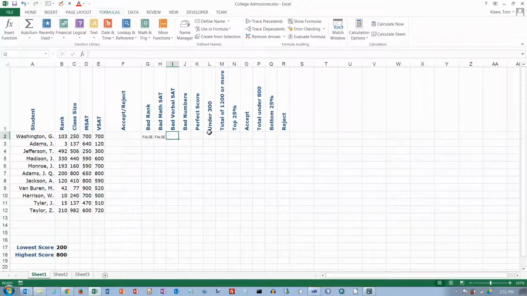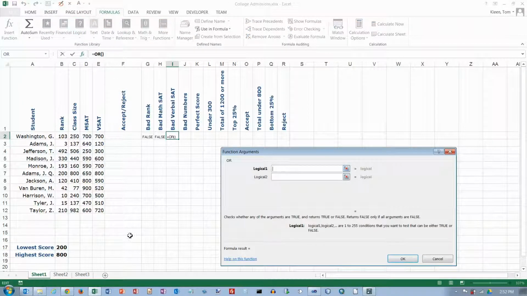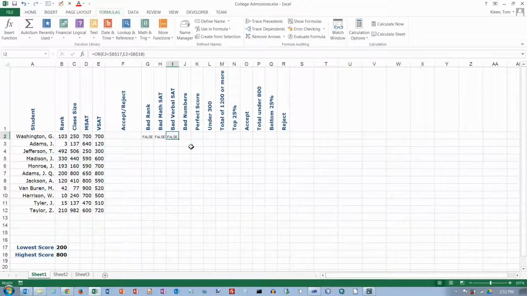Bad verbal SAT is going to be another OR function. And the first possibility is that this is less than the 200 down here, and that's got to be absolute when I copy it, or E2 is greater than this number down here, and make that absolute as well, and click on OK.